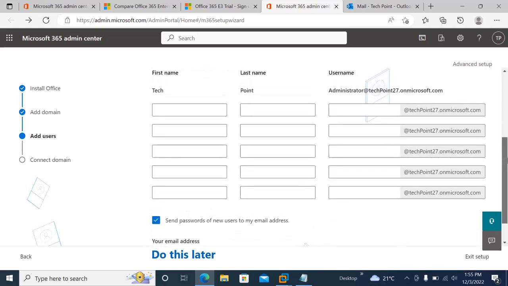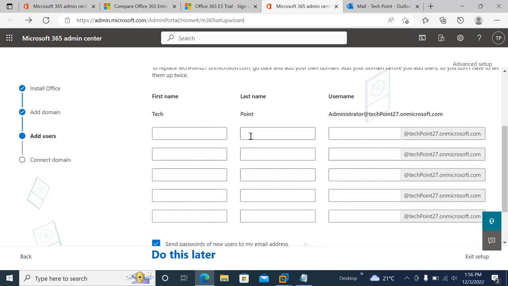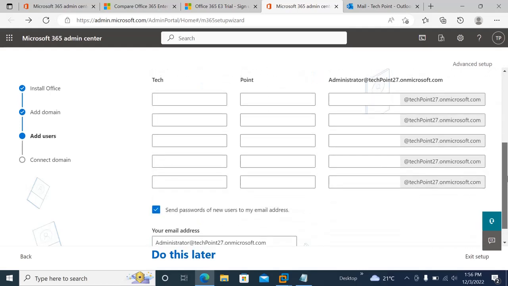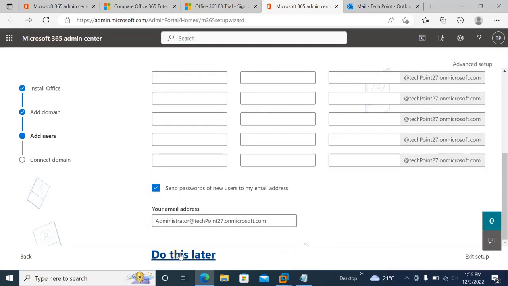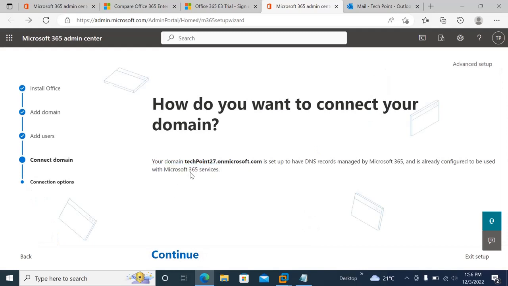Here you can give the user's name. You can add users, but I want to add users manually, so I'm going to skip this step. I'm going to click on do this later. Your domain techpoint27.onmicrosoft.com is set up with the DNS record managed by Microsoft 365 and is already configured to be used with Microsoft 365 services. So you can click on continue.